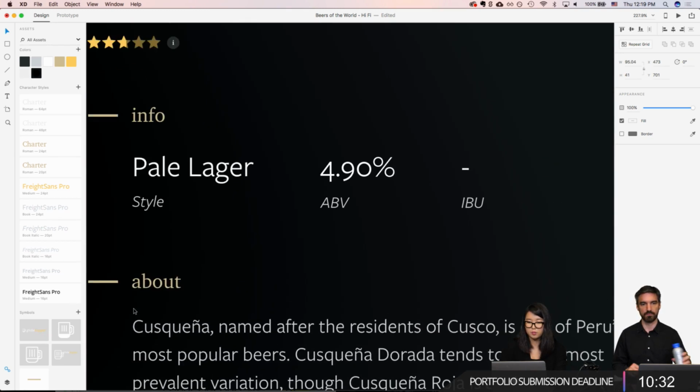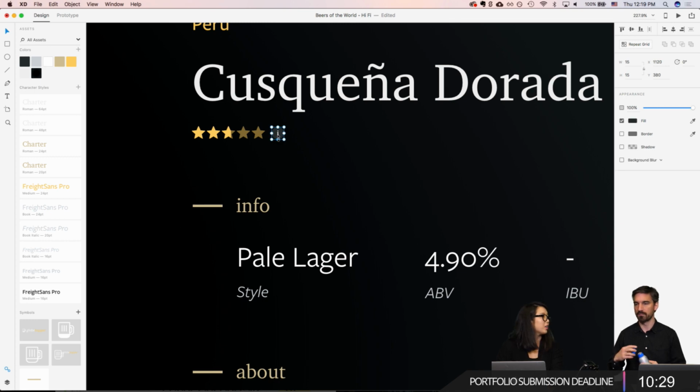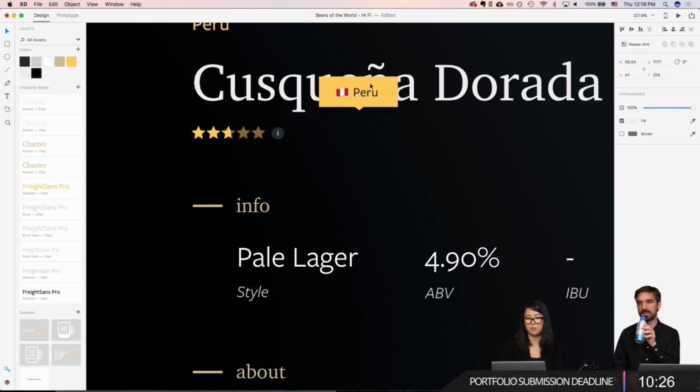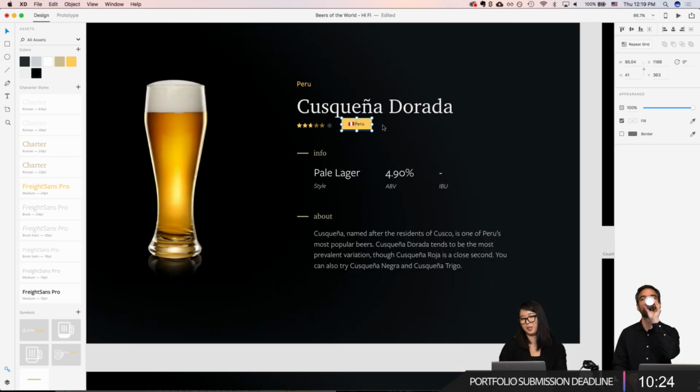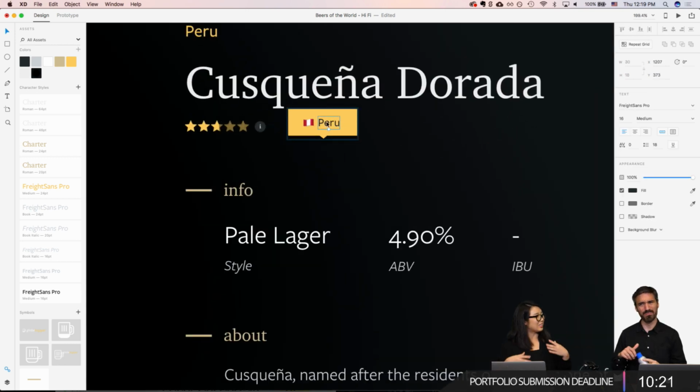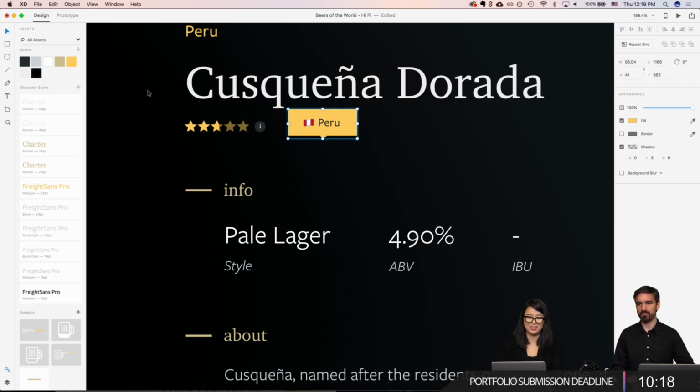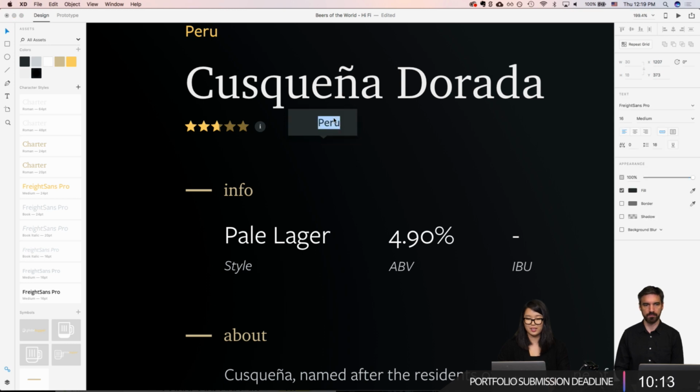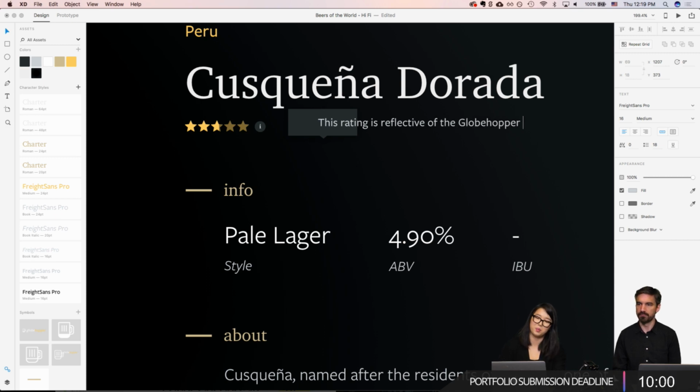Okay, so I'm just taking the tooltip that we used on the country hover and gonna reuse it here. Nice. Maybe it doesn't need to be screaming yellow because it's more of a secondary information kind of thing. So let's try. Maybe you can keep the dark UI. Yeah, I like that one. And we can say this rating. Oops, you can't actually see that. This rating is reflective of the globehopper team's reviews?